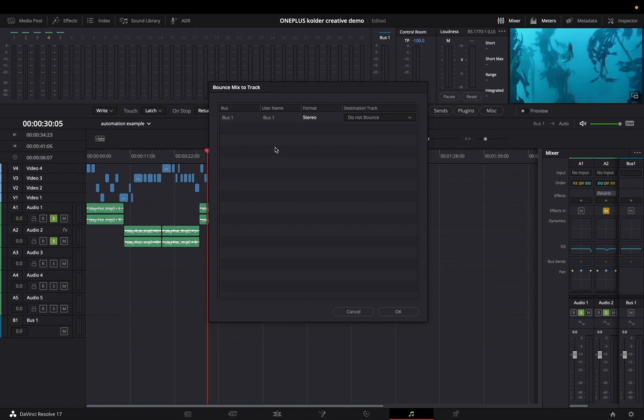So what is the mix? The mix is everything that's happening in our timeline. Well, how do we capture everything in order to bounce it? Well, we would want to record what's coming out of the bus, right? All these different tracks are being routed into bus one. Bus one is our main output. So whatever's coming out of bus one is going to be bounced.